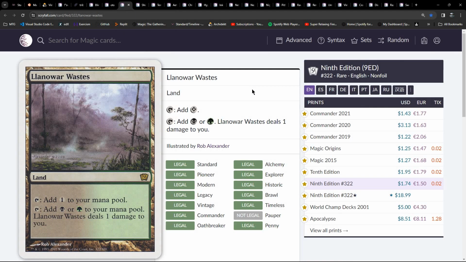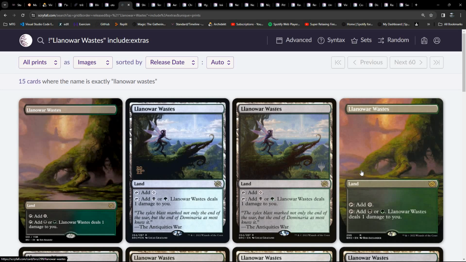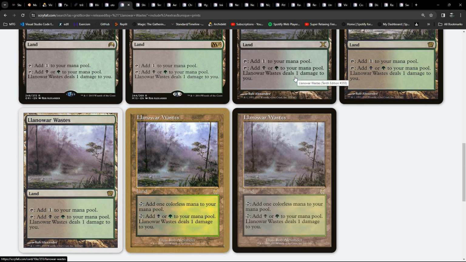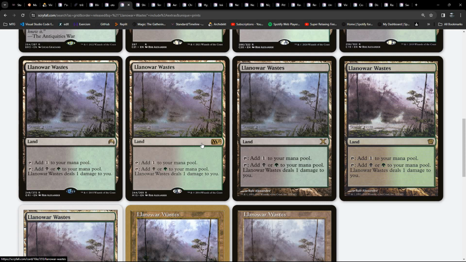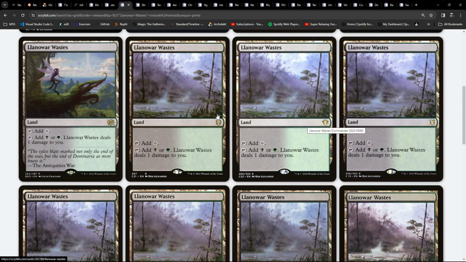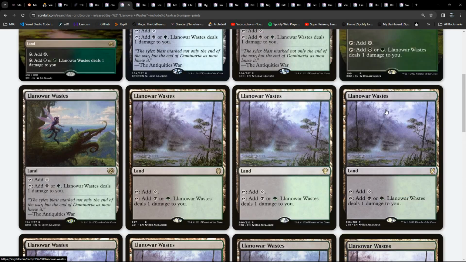Okay, there's our Llanowar Wastes. There's Apocalypse. So yeah, it turned up, you can see here, a few times. Got reprinted in 10th. Was in Apocalypse, 9th edition, 10th edition, M15, Magic Origins. So would I be right in saying that up to this point you basically saw it when it was reprinted in a core set? Because Origins sort of counts as a core set, doesn't it, really?